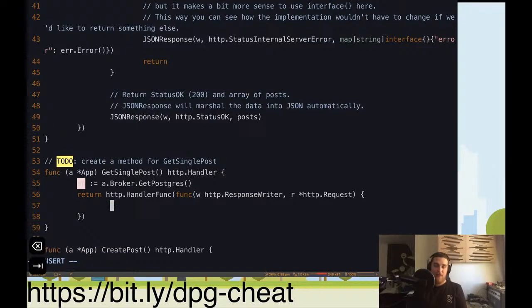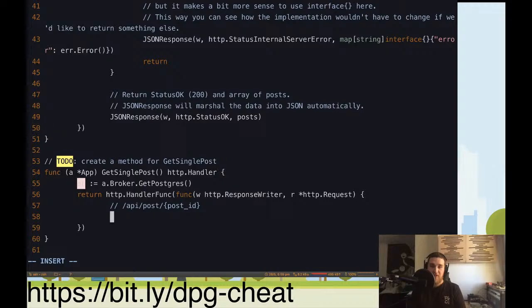Okay, so if you remember, the get single post had a route like this: post ID. So we have to get that post ID somehow. In mux, we do it like this: vars equals mux.Vars(r). This will check for any variables in our handler route and will return them as a map of strings, so key value pairs of strings. The key is a string, the value is a string as well. This is the first thing we have to set up.